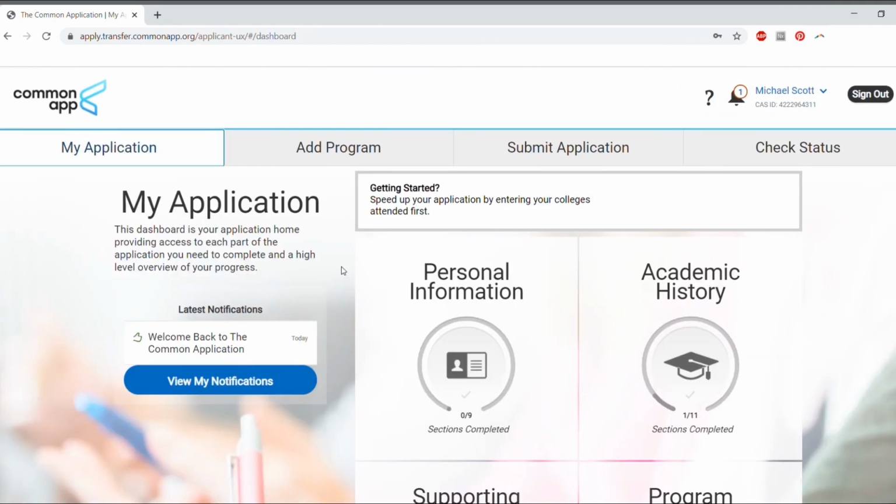Back on the My Application dashboard, you can also view your notifications with this big blue button or this notification button up at the top.